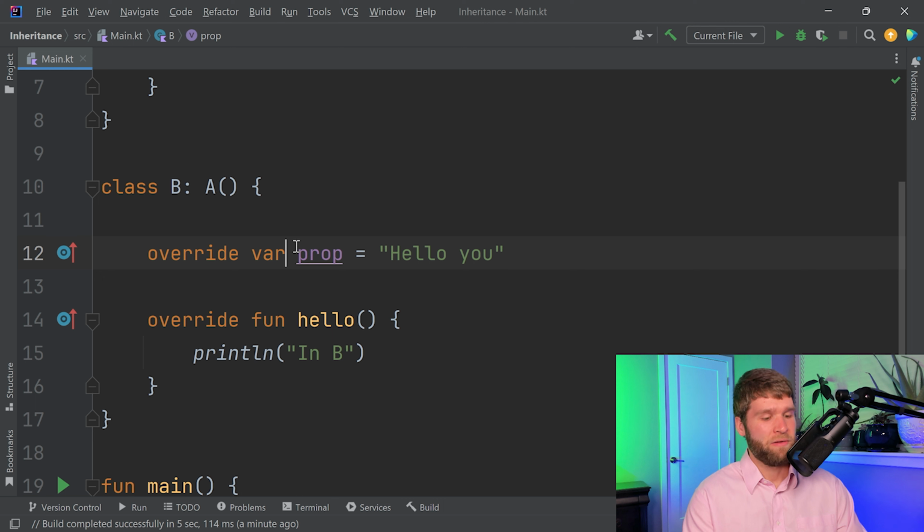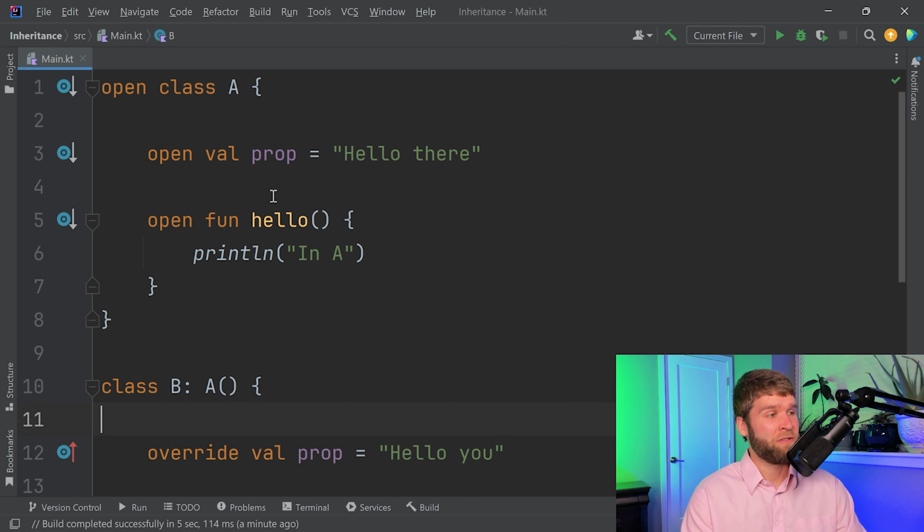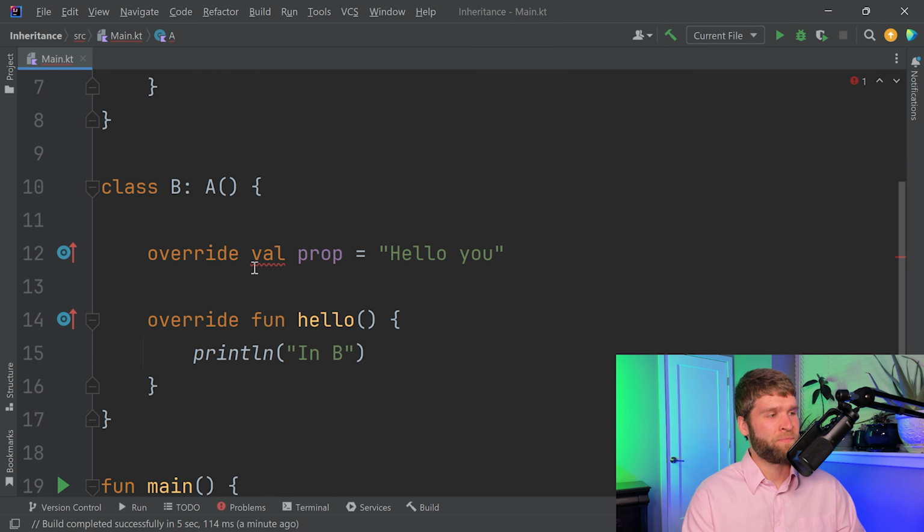However, let's say that I want the derived class to have a read-only version and the base class has a read-write version. That is not allowed because effectively what you're doing is in the base class, you have a getter and a setter because it's a var. And then in the derived class, if you have a val, then you effectively only have a getter. So you're removing functionality by removing the ability to have a setter. That is not something that the language allows you to do. You can always go from a val to a var within an inheritance relationship, but you cannot go from a var to a val.